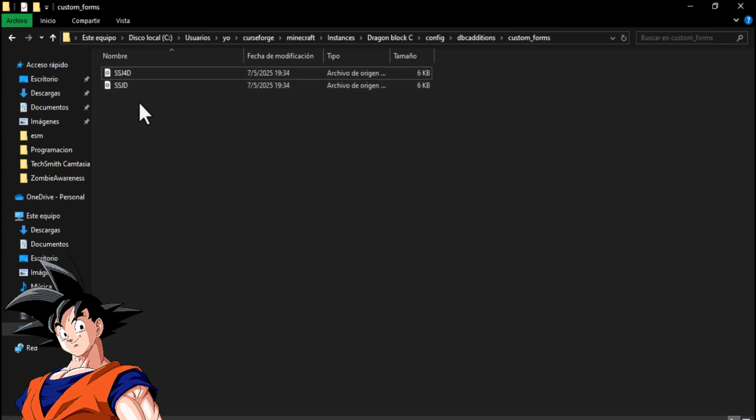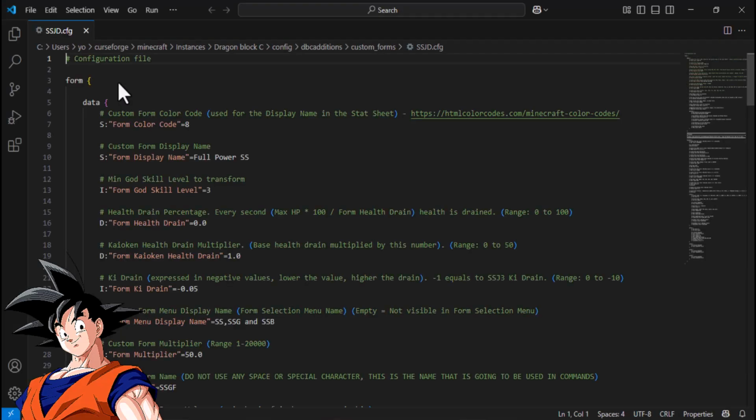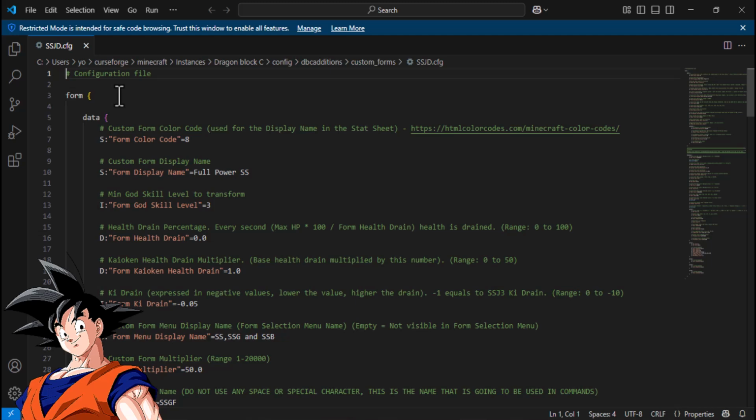First, you need to have the transformation files in the custom forms folder. Now I'm going to open one and explain how everything works. Don't worry, this is easy to use.